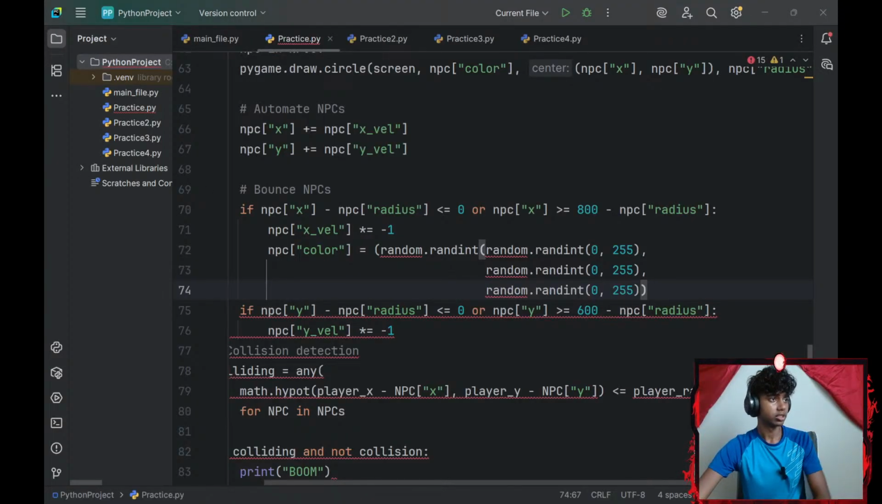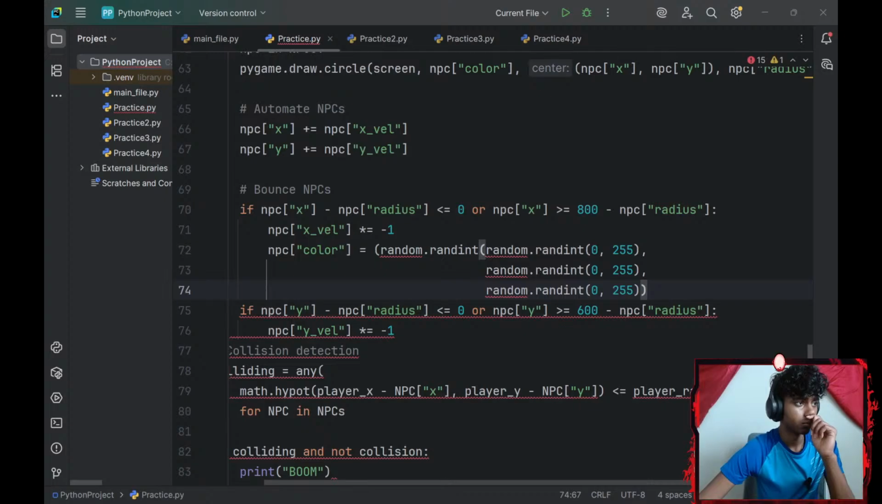This should have worked. So let's see. Random at index of color equals random.randint. I did that. Random.randint tuple 0 and 255, random.randint tuple 0 255, lastly random.randint tuple 0 255.